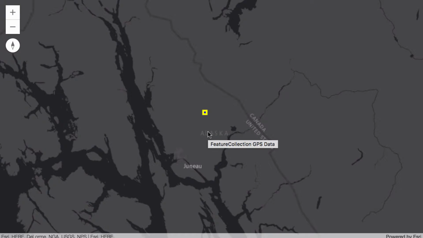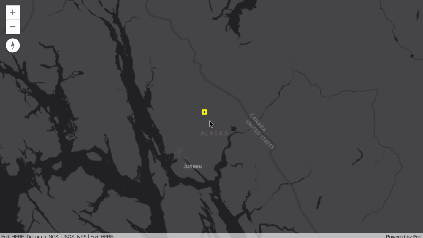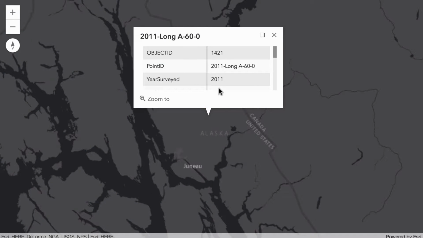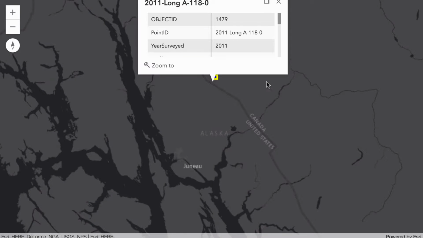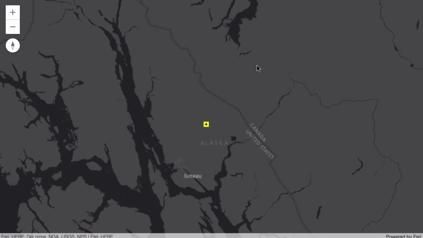So we can see what that looks like here. I've got my feature collection data being displayed here, and it looks like a little planned invasion of Canada out of Alaska. We can see that all these points are set. Let me refresh it real quick, just so you can see how it starts off. Again, it zooms to the location and starts displaying my data. If I click the pop-up here, I'm at object ID 1421, and over here I'm object ID 1479. So you can see it's actually updating the entire graphic itself.